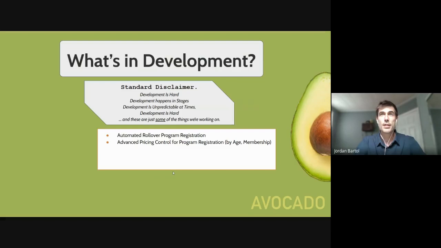We are introducing advanced pricing control for program registration. As you know, you can set a price for members and non-members. We are kicking that up a notch, letting you set different prices by membership type, by age, etc. Again, more details on that one next month. We're working on some membership upgrade and downgrade enhancements. I think you see we've been working on a lot of proration pieces, membership change pieces. That's the next step in that journey.